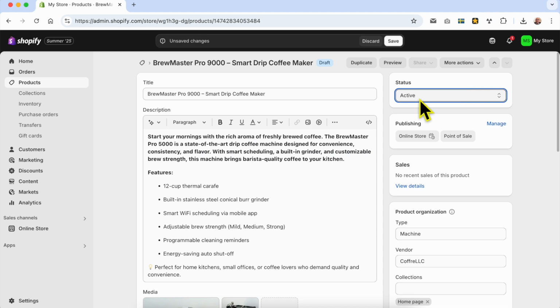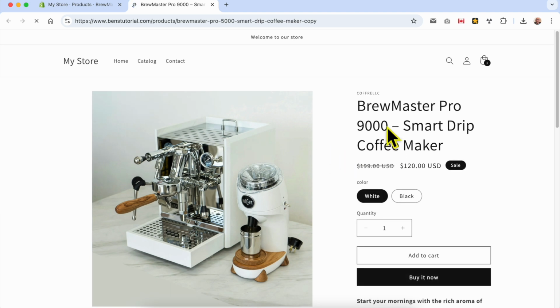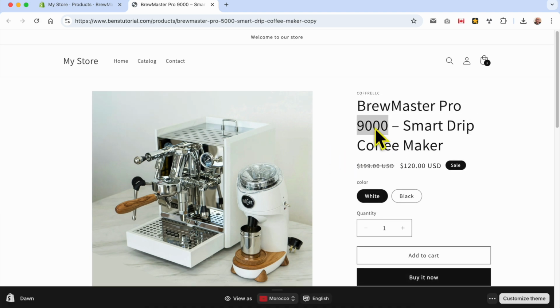and after editing your duplicated product, make sure to have the active status, and after that click on this save button. My product is now saved and also active. Let's view it live. And this is now my duplicated product. And this is how to duplicate a product in Shopify.